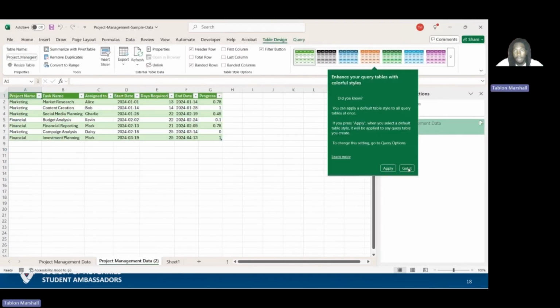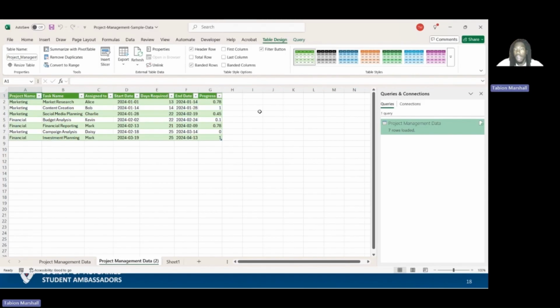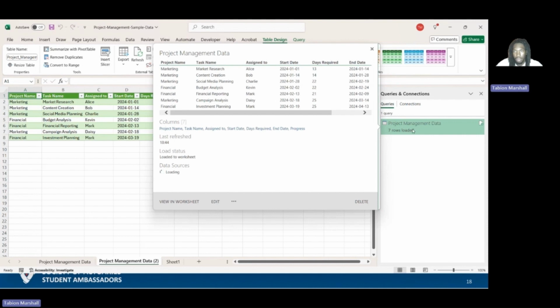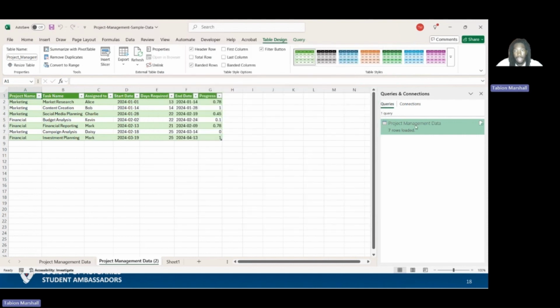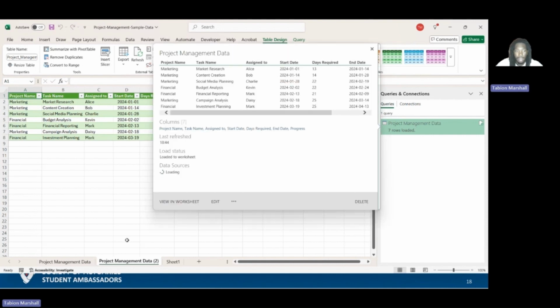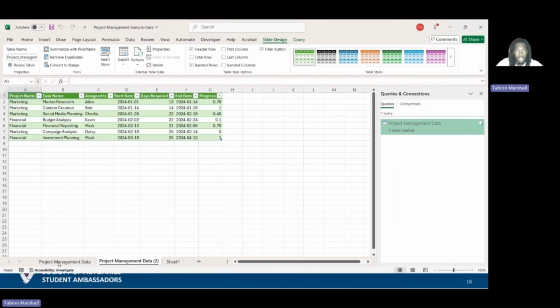And now we have a new table and it's loaded in properly. Usually you go into connections, but there's no connections because connections is for when it's from an entirely different Excel spreadsheet. This is from the same sheet. So we can see in the queries, it tells you where it comes from, and it comes from management data, as we can see. All right.